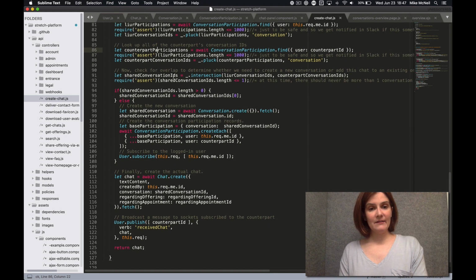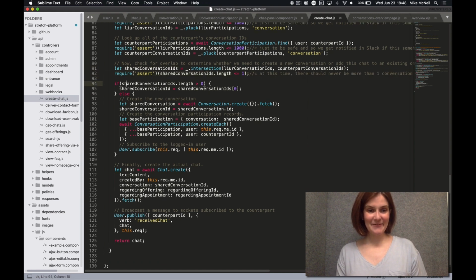And then finally, we find where the two of those overlap, so we find their shared conversation. The way we're doing this, it'll bring up an array of IDs, but we just make sure there's only one. So if we find any of those, then we know they already have an existing conversation going, and we've already checked that there's only one of them, so we can just grab the first one of those IDs from the array.